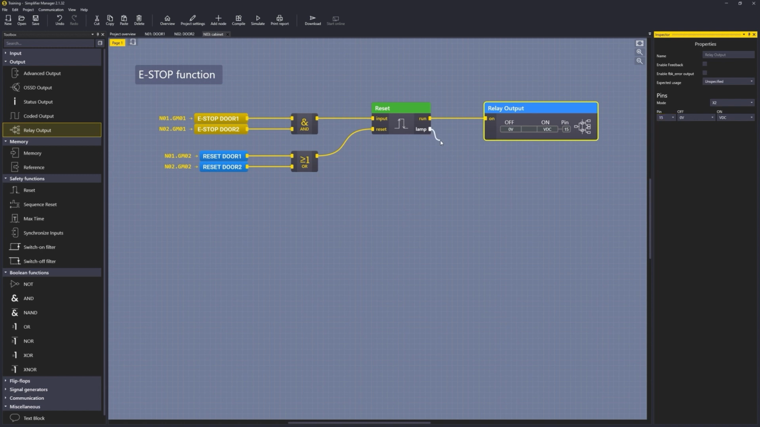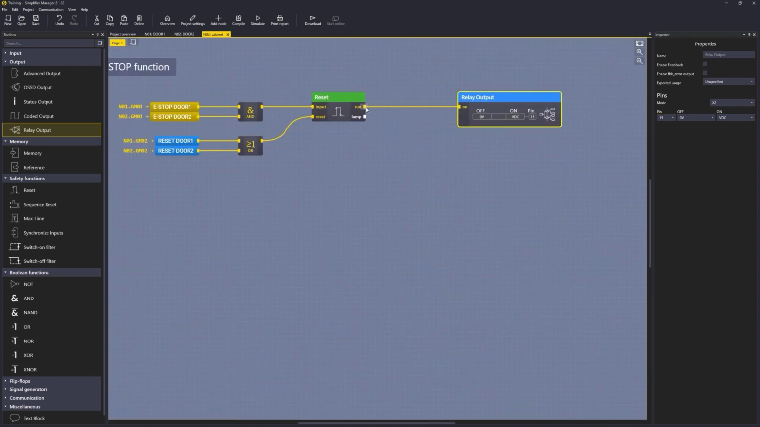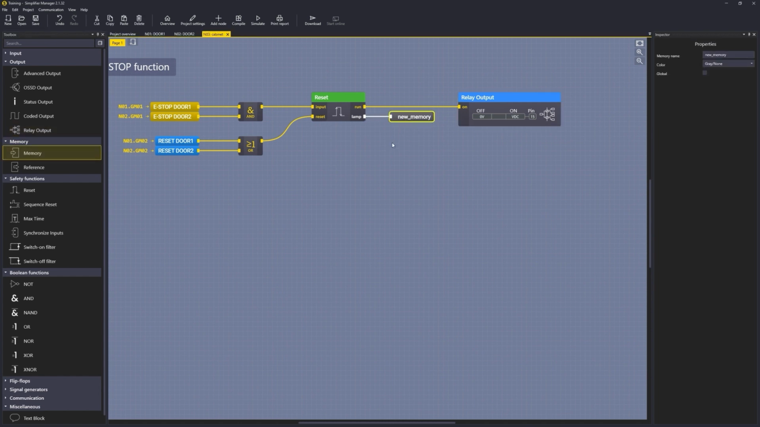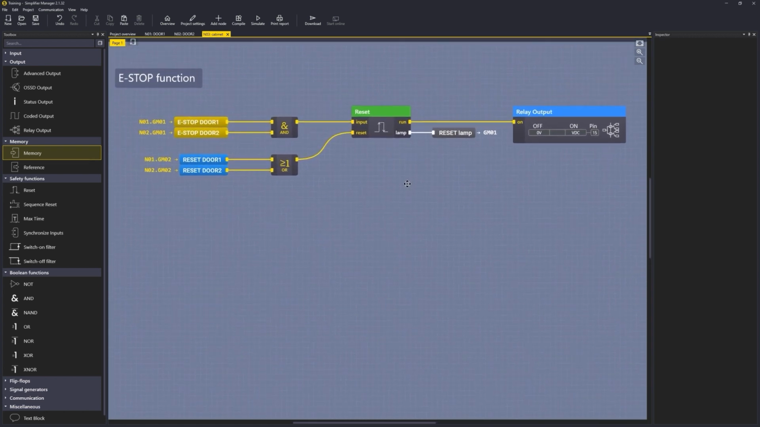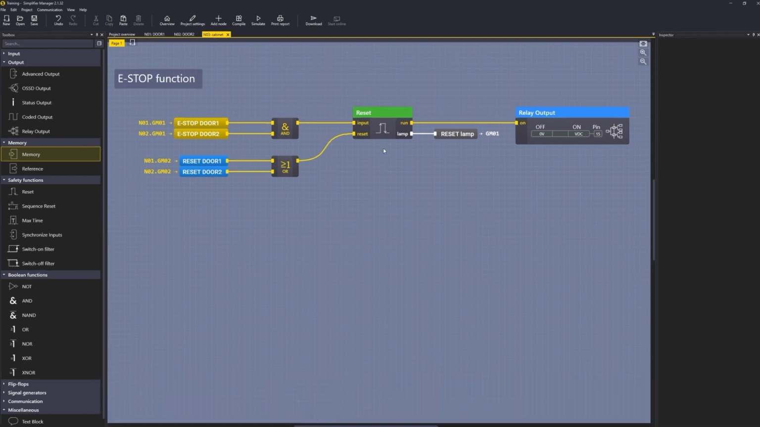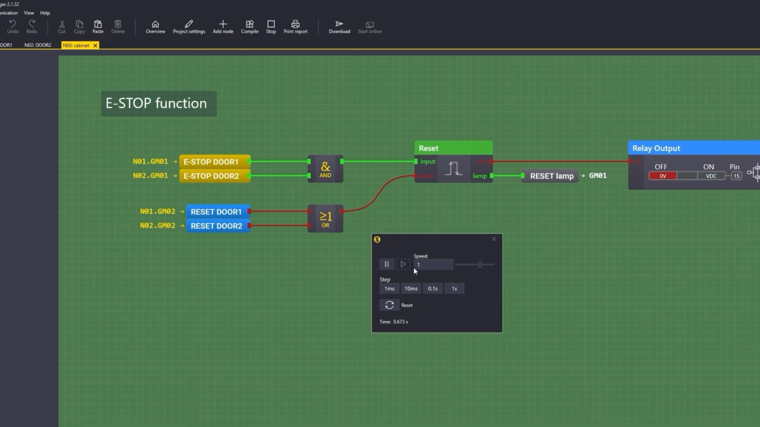And another one, the lamp output, which is an implemented function to switch the lamp of the reset off and on. So in this case, we call it reset lamp. We make it global. And now we can use it to show the status of our reset block on the reset buttons. Okay, so now our reset function, our small safety function, is finished, and we can check it by simulating.